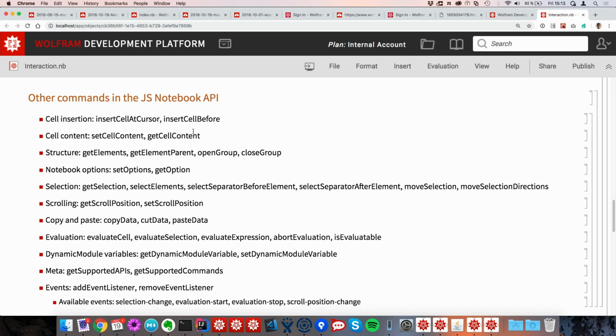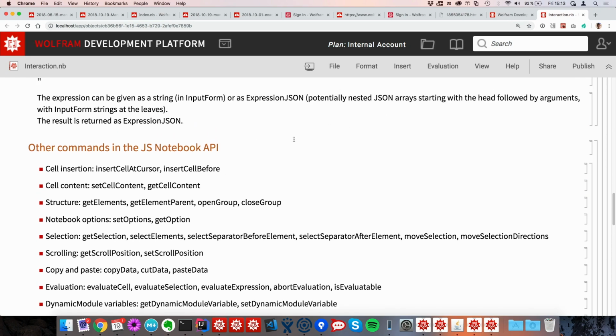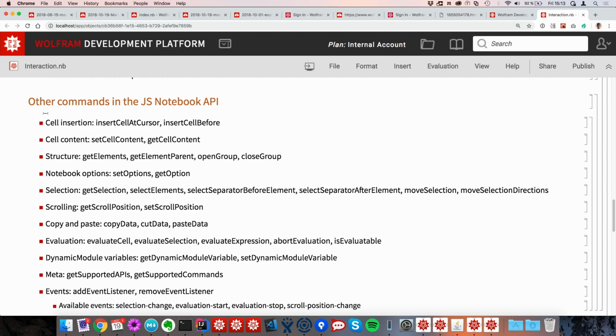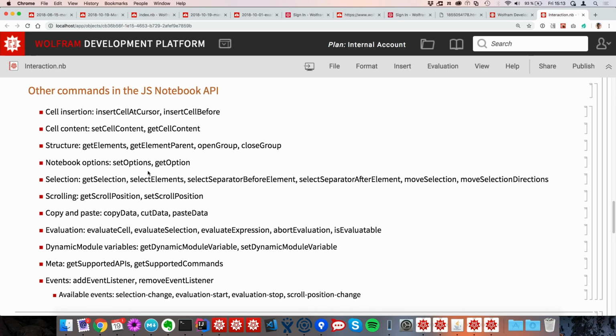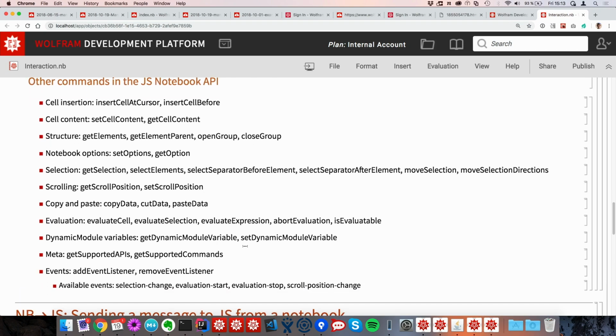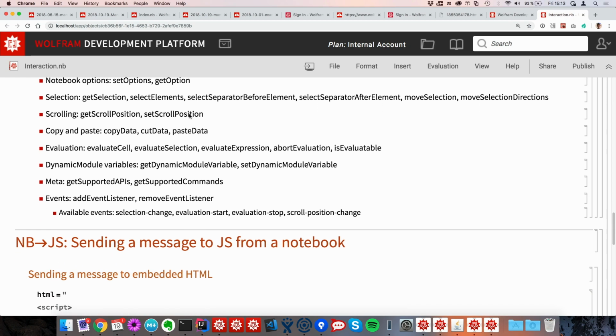This JavaScript notebook API has a bunch of commands. We only saw evaluate expression so far, but there's things to manage the cell content and the selection and so on. It's unfortunately not officially documented yet, but I think we'll hopefully get to that soon. And maybe, of course, longer term, we won't even need that many operations on this level, because ideally all you would need to do is evaluate an expression, and since you can do everything in Wolfram Language itself in terms of notebook programming, that might be enough anyway.